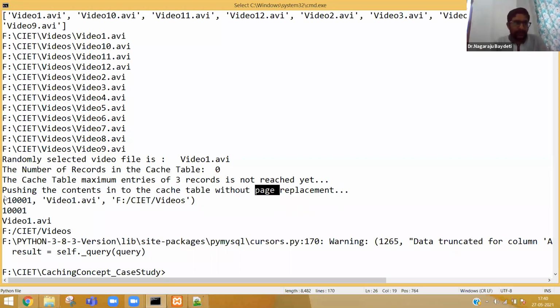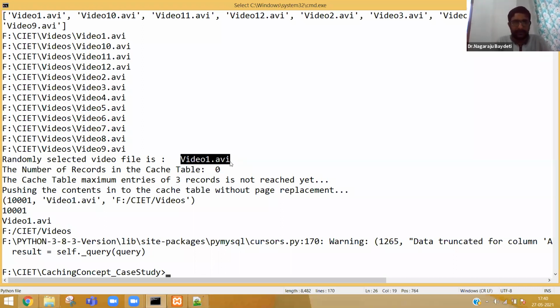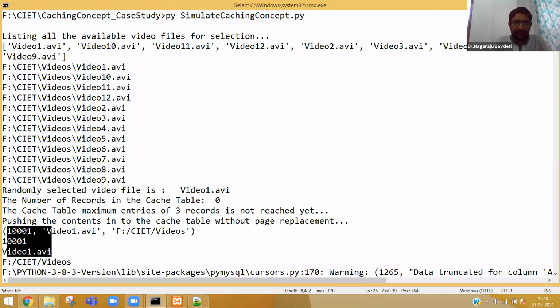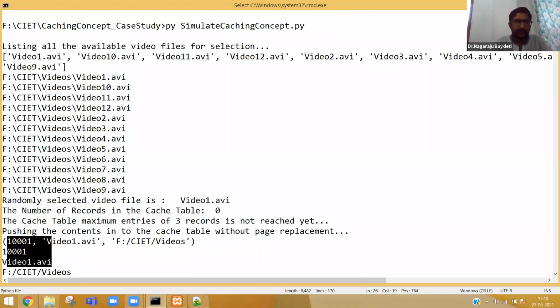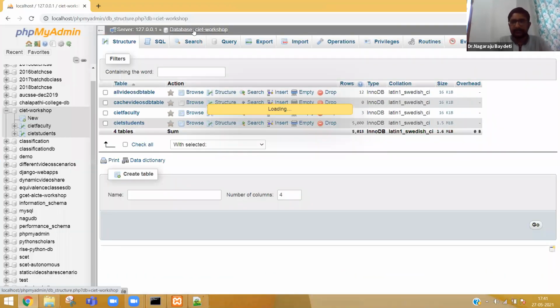Now the display message shows video 1. Why video 1? Because it is randomly selected, and it is entered into the cache. It looks like it is entered into the cache, but what is the guarantee that it is entered into the cache? The guarantee is, you need to go and check the database now. Let us come and update.